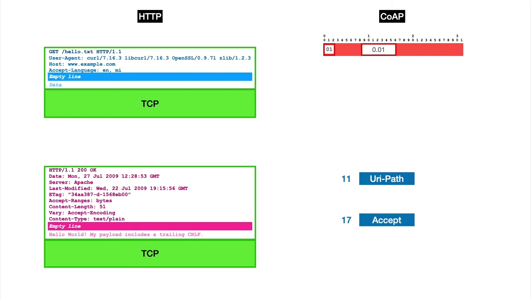For the first one, the delta type is 11, or 0xb in hexadecimal, since it's the first option. The length is 9 for the number of characters in hello.txt. Note that the slash isn't counted, and then we find the characters of the element.